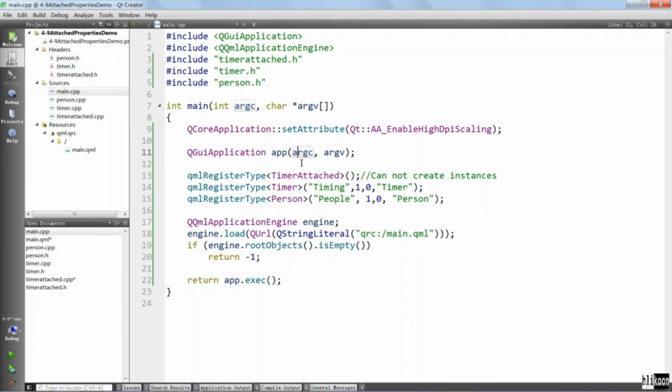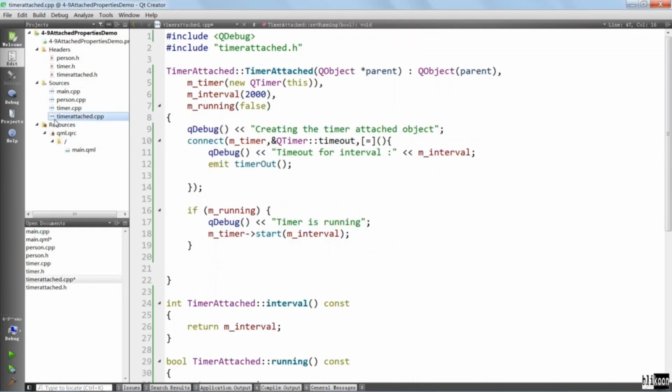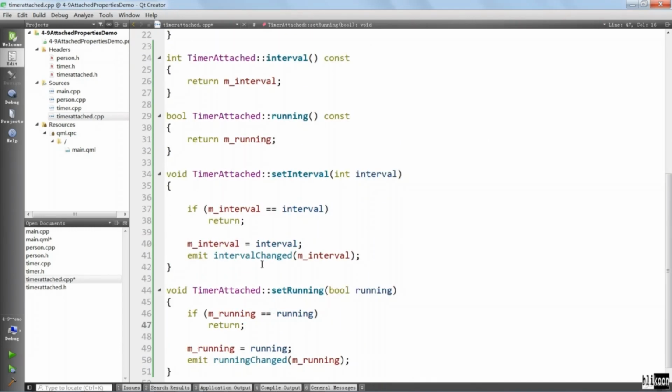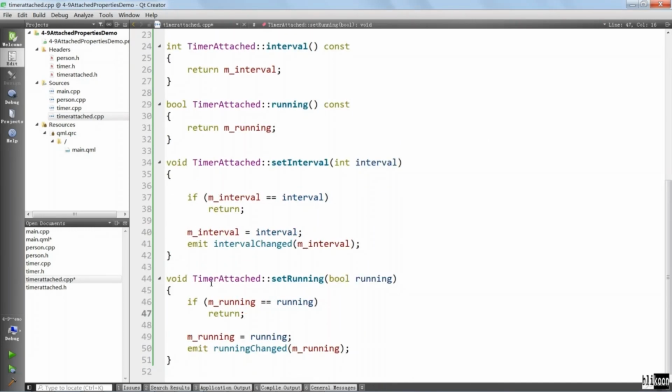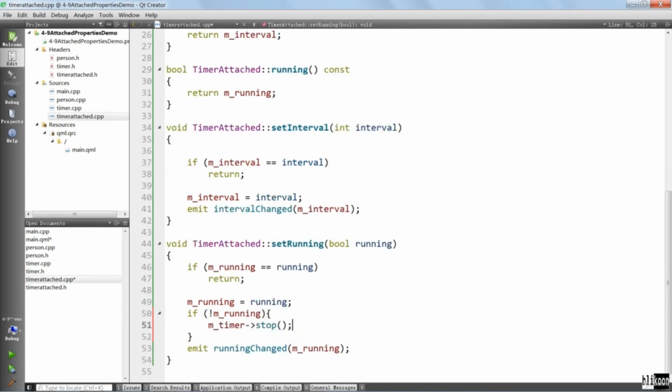Okay, before we go using the classes in QML, there is one thing we forgot. Let's go back to TimerAttached and look at when the user sets the running property. If the value passed in here is true, we should start the timer if it's not running. And if the value is false, we should stop the timer if it's running. We should implement that logic. After we set the running property, we should say if the timer is not running now, we should say m_timer stop to stop it, else we should start it.